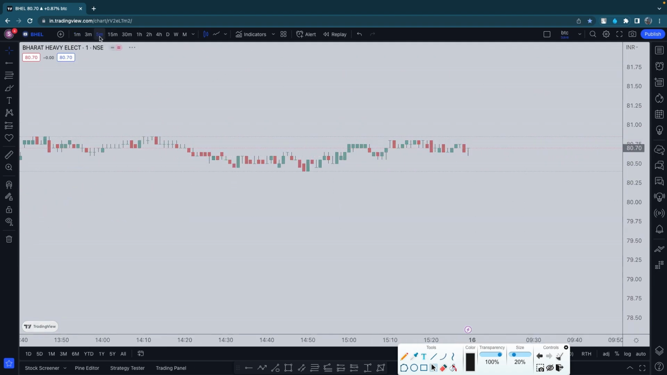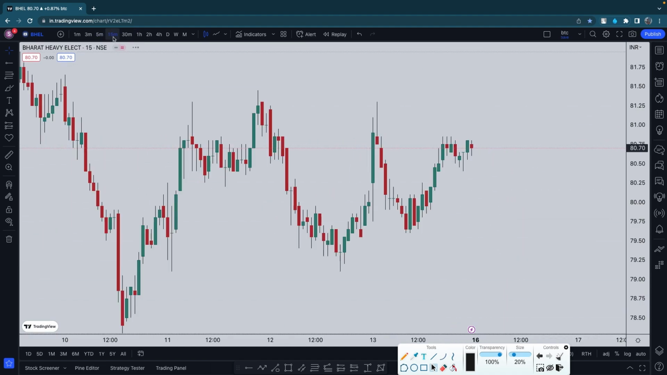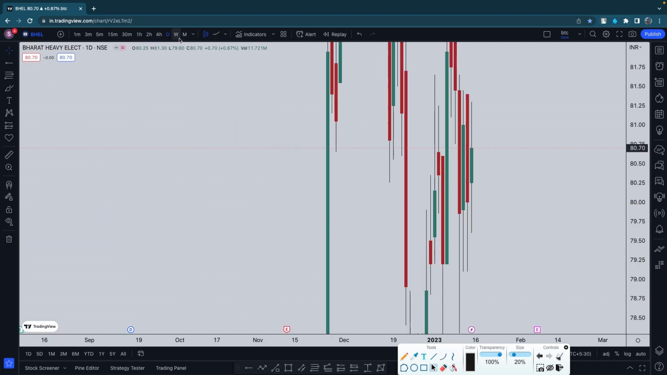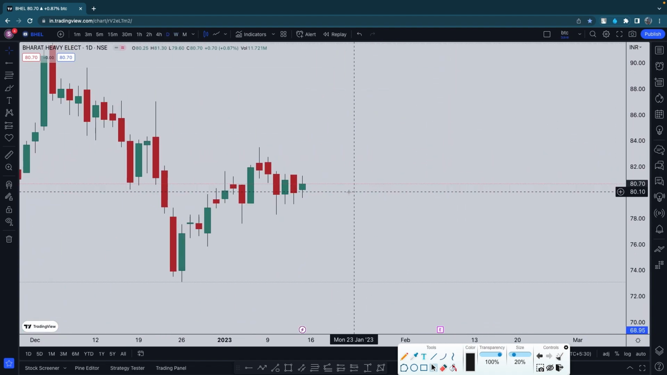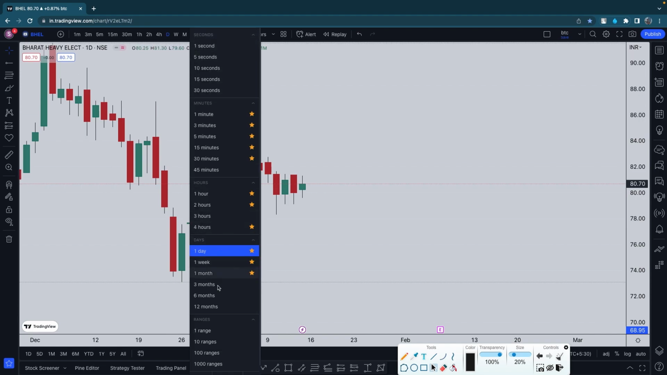If you want to see the candlesticks in 5 minutes, you can definitely observe them in 5 minutes also. If you want to understand the candlesticks in 15 minutes, one candlestick will take 15 minutes to form. Now you can see in 1 hour, 2 hours, even daily and weekly also. Whatever candlestick has formed here, this entire candlestick, it took 1 day to form. That is what it means. From 1 second to 12 months, candlesticks are available. Based on your personal preference and choice, you can use it.